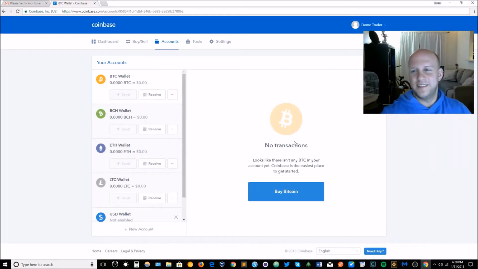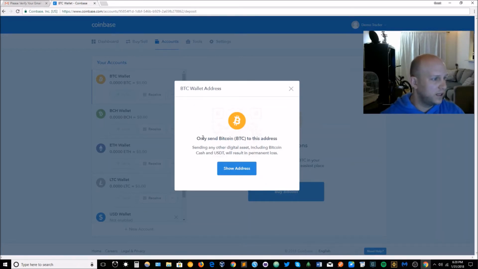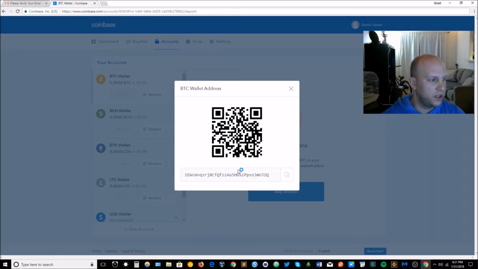All right, so we're going to come over here. You're going to click receive. Now, the way this works in the crypto world, you're going to have different wallets for every single cryptocurrency. You don't just have one single wallet for all the currencies, at least generally speaking, guys. So the way this works is you have your own special Bitcoin address, kind of like an email address, but for receiving Bitcoin. So what you do is you come here, you do show address.